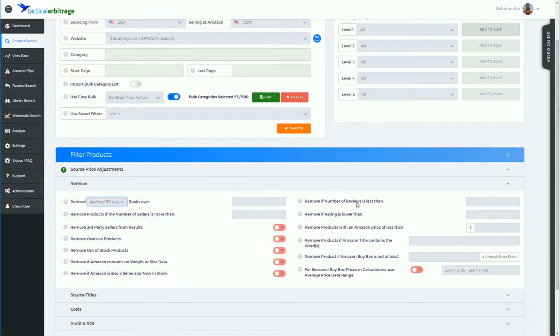Now, remove if the number of reviews is less than. So this is also pretty straightforward. If there's only 7 reviews and you said remove if there's less than 8 reviews, then it's not going to show you that product, for example. Remove if the rating is lower than. Same sort of thing. If the rating is lower than, say, 3.5.